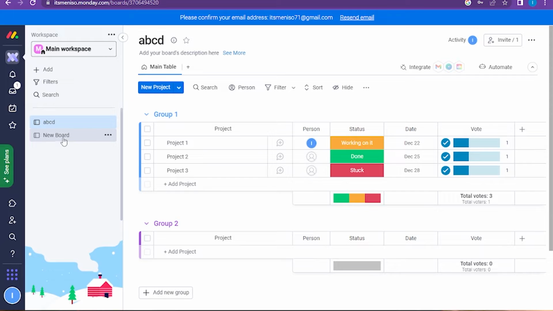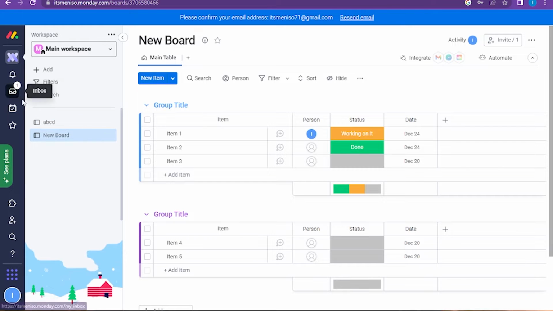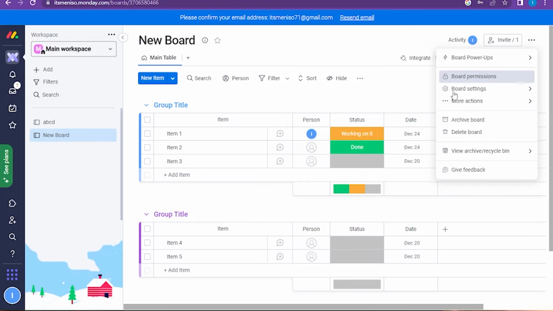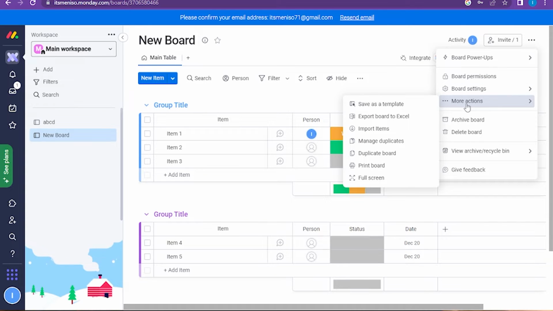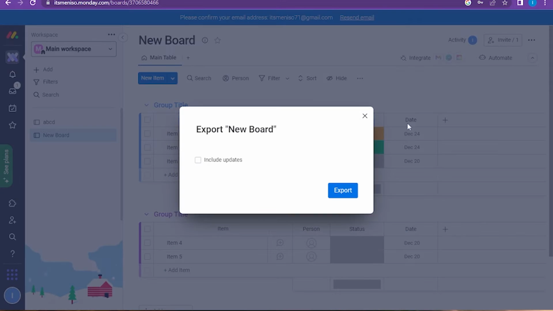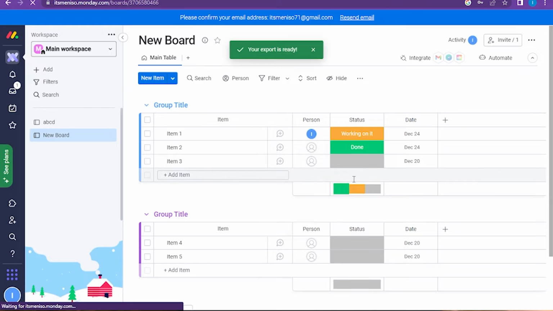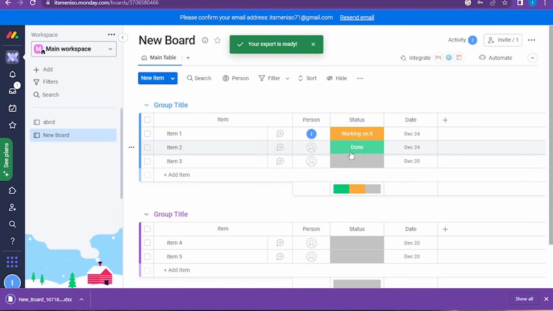Once you are in, first of all, you have to select the board. Once you select the board, you have to click on these three buttons. And here you have to go on the more actions and export board to Excel. Here you can also include the updates. You have to click on the export. Now you have to wait for it to open.